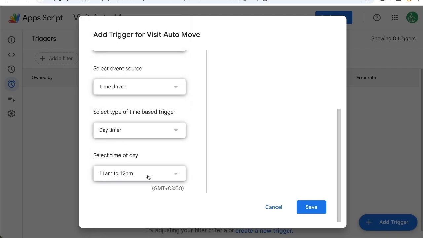to 12 p.m. What this means is that the trigger will run the very first time at some random point between 11 a.m. and 12 p.m. And then every day after, it'll be 24 hours. The next 24 hours, next 24 hours, next 24 hours after that. So Google doesn't let you have a very specific time, but does let you select one of 24 hours, and then it'll run within that.